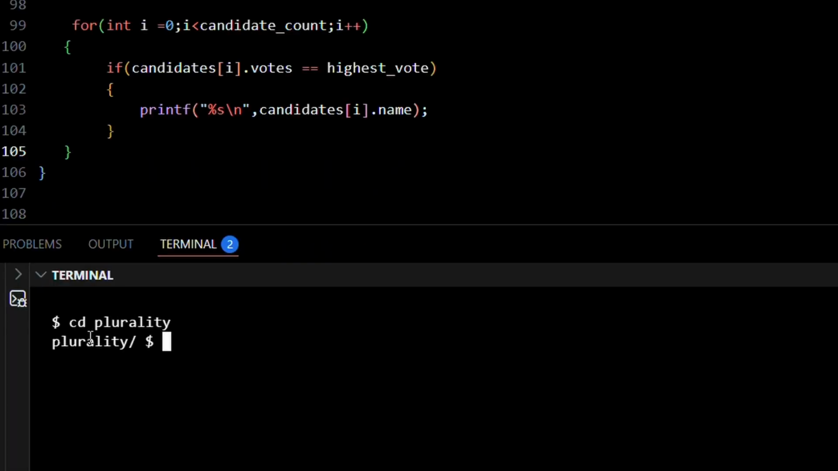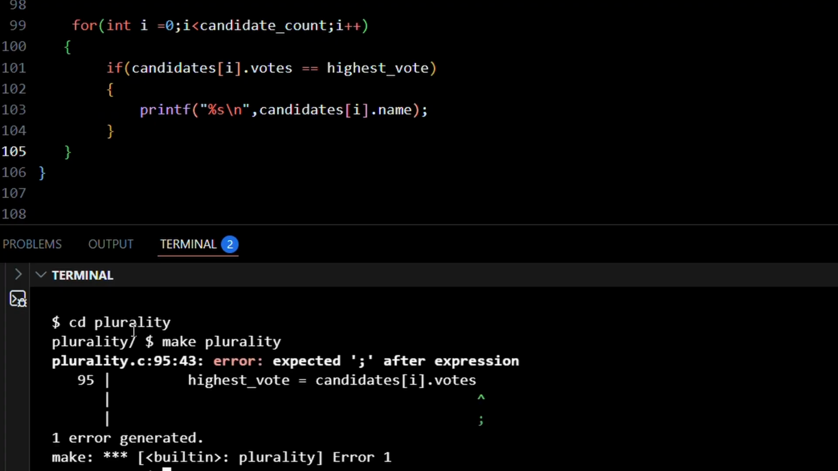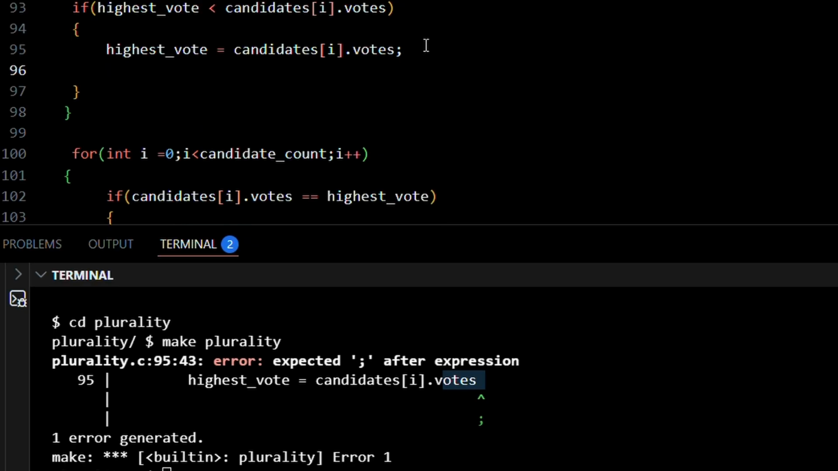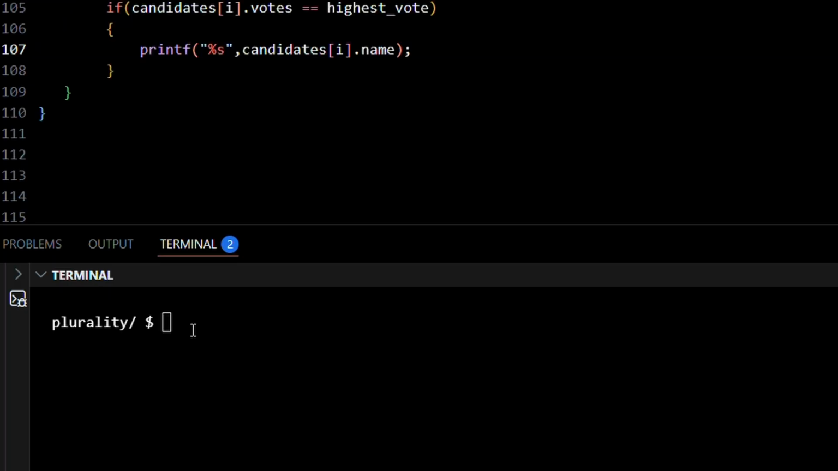Plurality. Oh, there is an error. What's here? Line 95. I didn't put a semicolon. Error corrected. Okay, now let's check out our code. Make plurality.